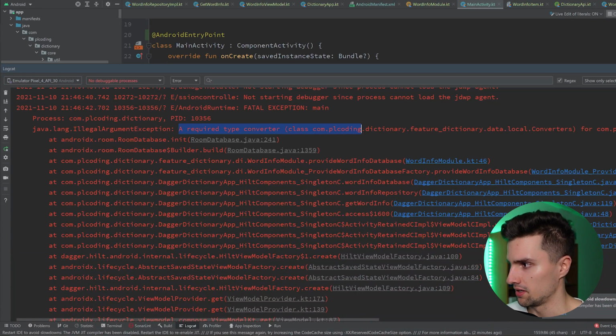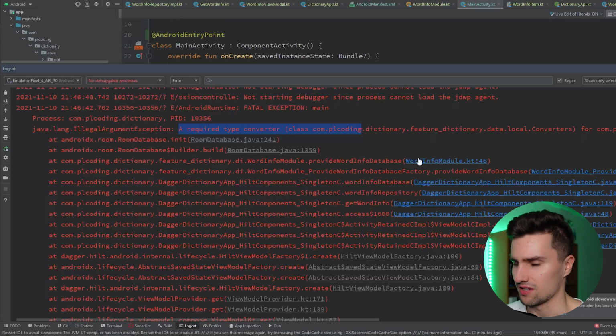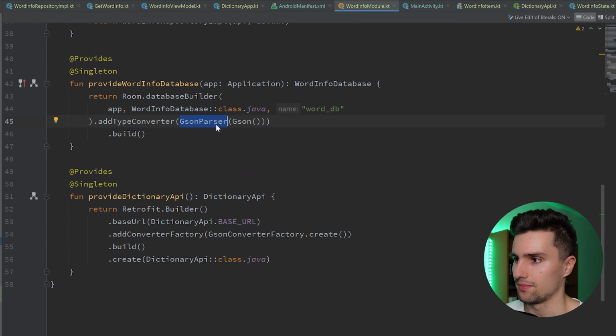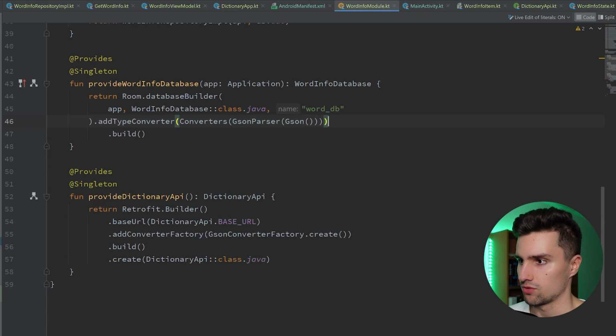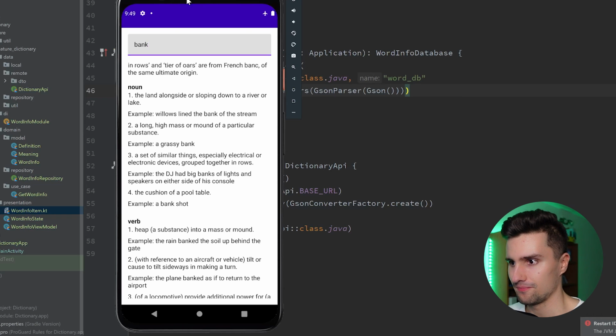A required type converter for blah blah blah was expected. So our room database basically doesn't recognize our type converter. Let's take a look what that is in our word info module. And yep, that is a silly mistake I actually did. We don't want to pass our JSON parser here. We of course want to pass our type converter. So converters, actually not of type, just the converters with our JSON parser and our JSON instance. So with that change, let's actually try to run this again. And hopefully we don't get another error.